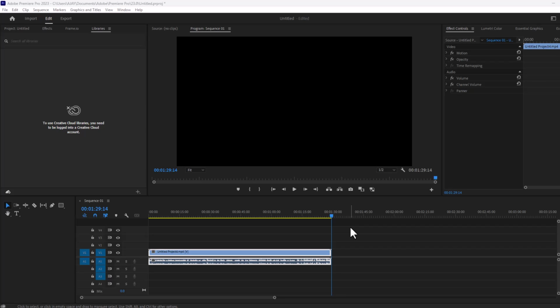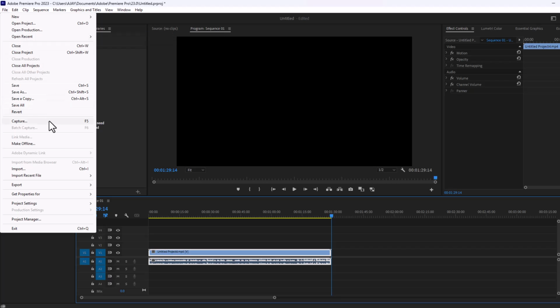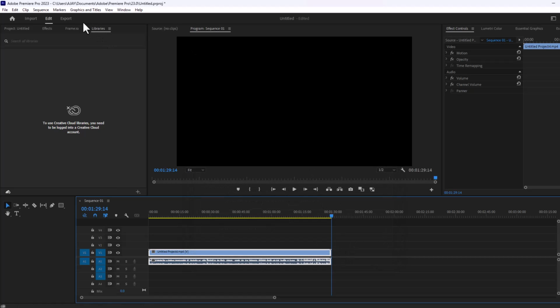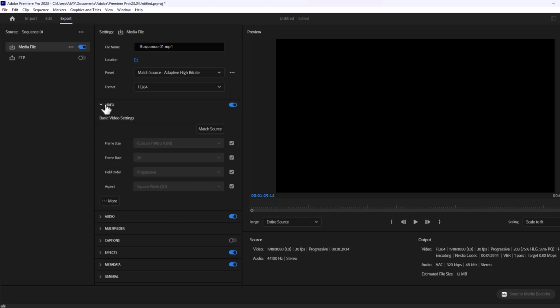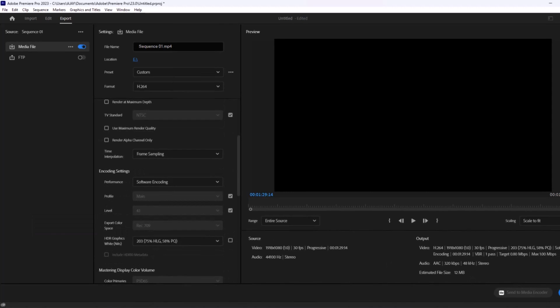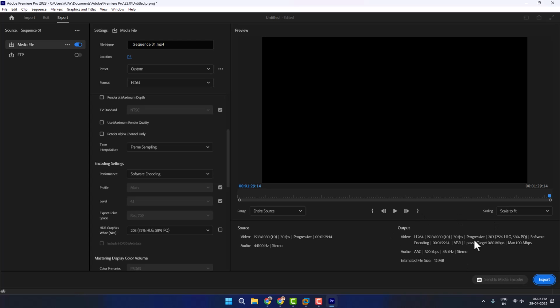If this method fails to work, method 2: you just need to select the file on the top and select project settings and select general. In video rendering and playback, click on the drop down in render and select the software only option and click on OK. And now go to export, expand the video, select more option. Under encoding settings, click on the drop down in performance and select the software encoding. And now you can export the video without having any problem.